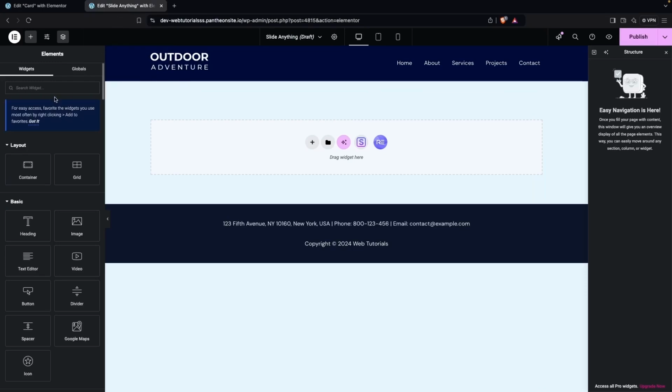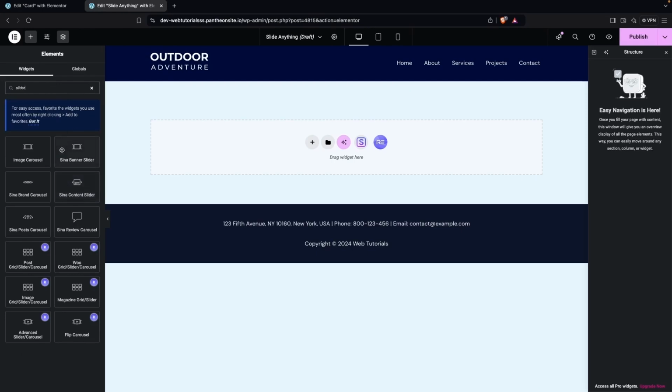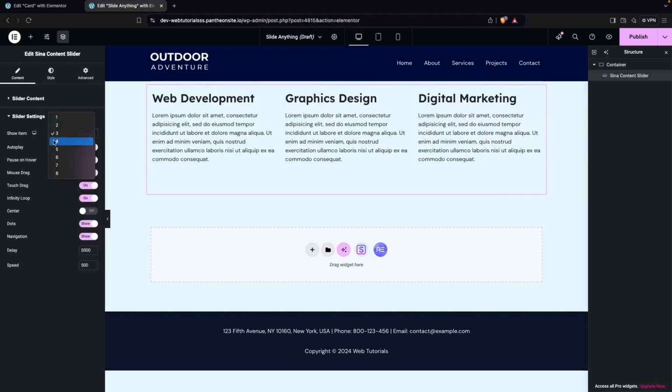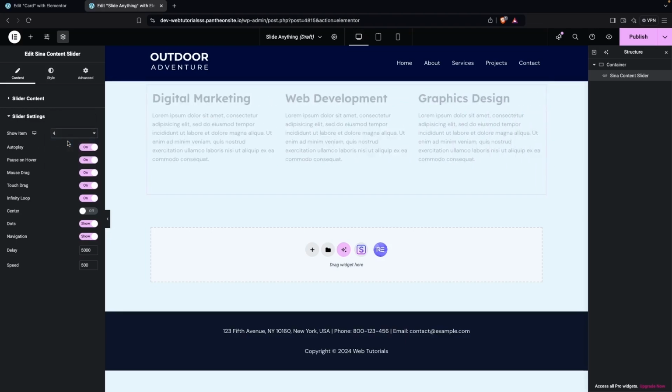Now I'm going to simply write down slider here, and you can see that we have the Cena sliders. We have the Cena banner slider, the Cena brand carousel, and then the Cena content slider. We actually have to use this one, the content slider. We're going to simply add this, and it will come up with its default values and the slider settings. We can show 3 items, 4 items, whatever number you want. I'm going to go with 4 items for right now.